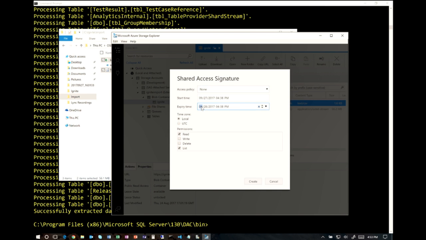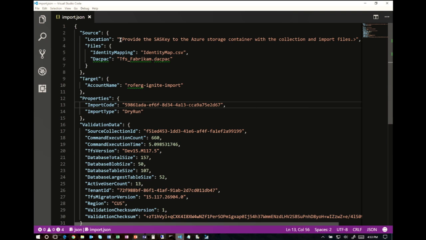I recommend that you provide at least 7 days of access for the key before it expires. You can do less, but 7's good in case you want to do multiple attempts. That looks good. Click Create, and it's going to go ahead and give me a URL. All I have to do is click Copy, and then I can open up my import.json, and I can replace it in this location bit.